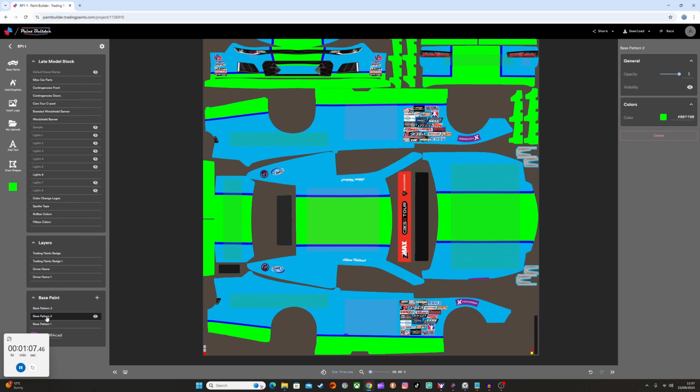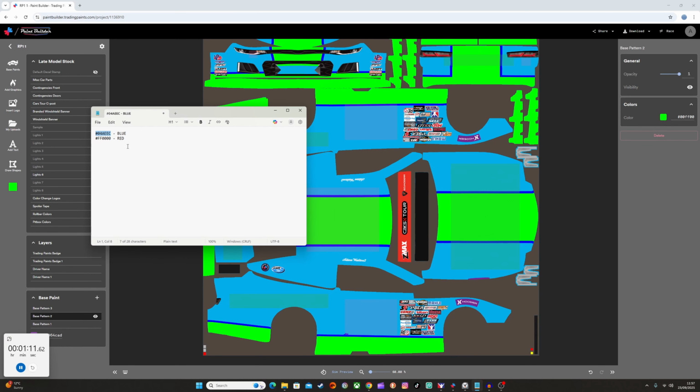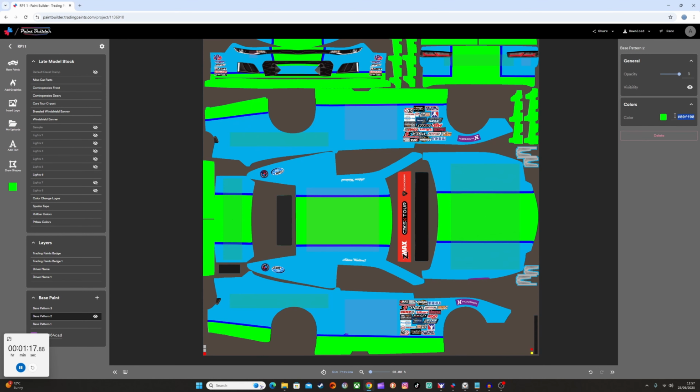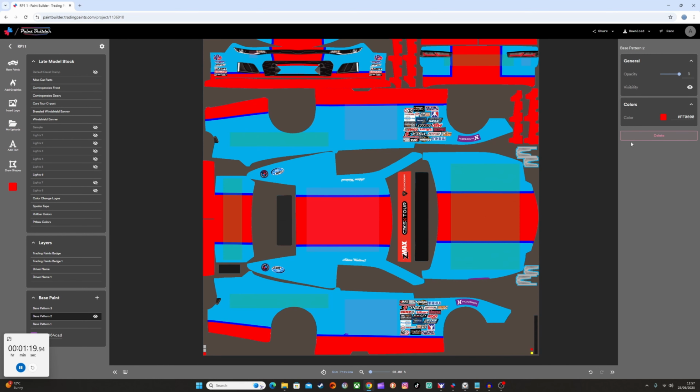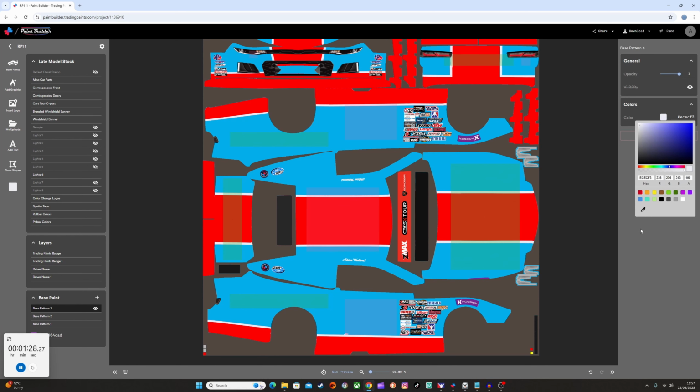The next one we need to do is the main stripe, so we need to change that to red. Again, I've got the red hex code ready. Just copy that, and we'll paste it in here on the right hand side. And there we go. Easy as that. And the last one is the outer stripe, and we're going to have that in white.